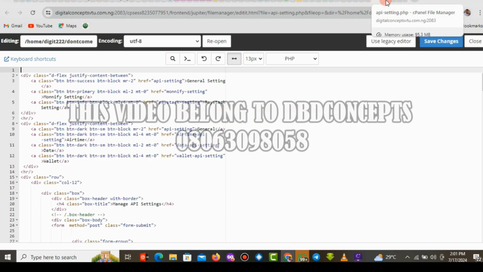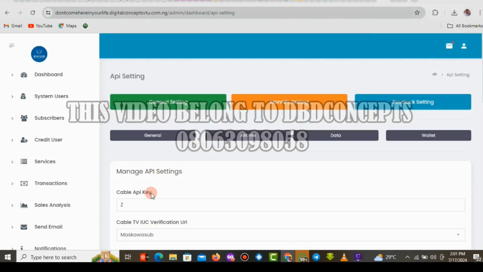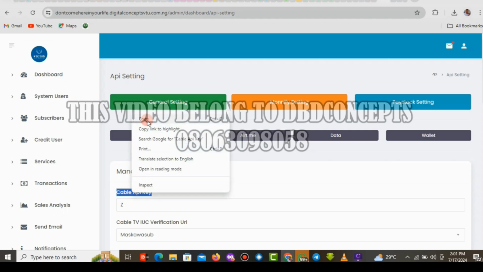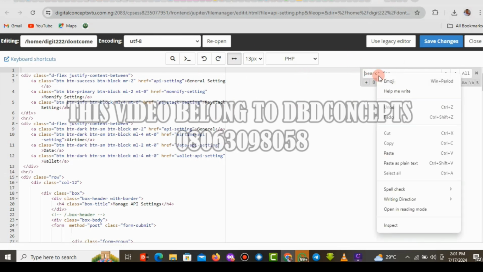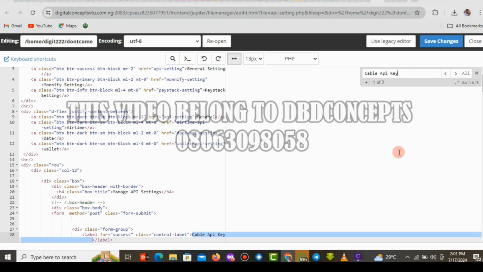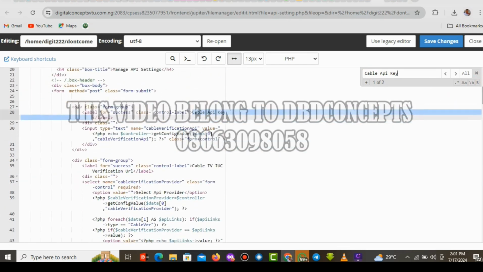So now I want to work on this. What is it called? Cable API. Just copy this, then come here, search for it, then paste it. So Cable API. Here, this is where you want to work on, from this place to this place.